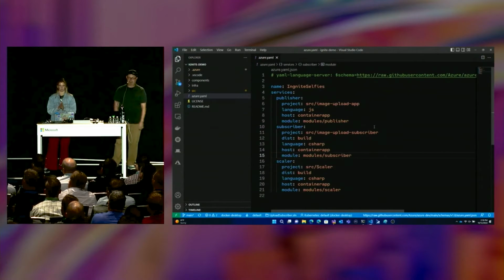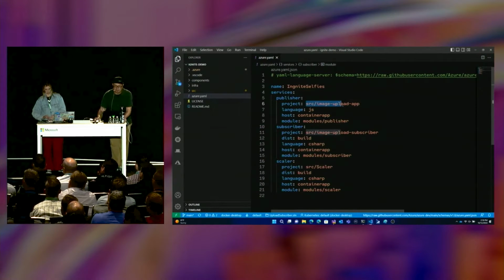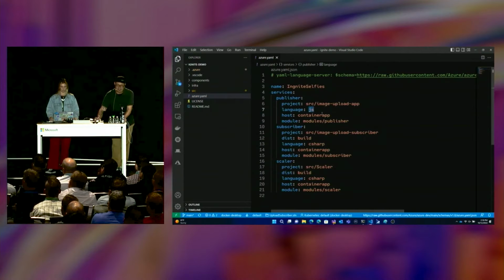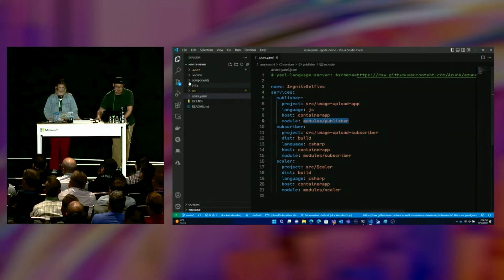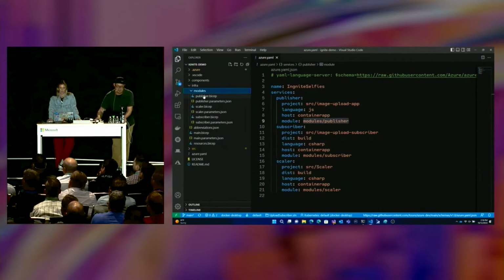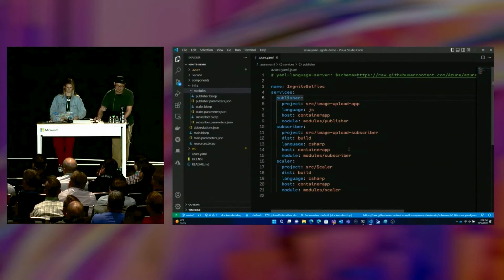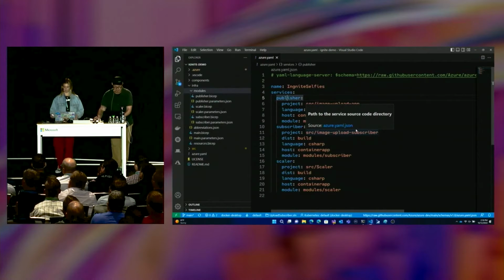You can see that this is my Ignite Selfies app. The first one is that Node app that I just showed you, where I just pointed at this folder. I tell it it's a JS app, and I want to store it in a container app. And then this module publisher lives inside of my infra folder right here. So this is actually my publisher Bicep. This Azure YAML file just lists all the different services that I've got. And these other two services, as you'll see, they're in .NET.